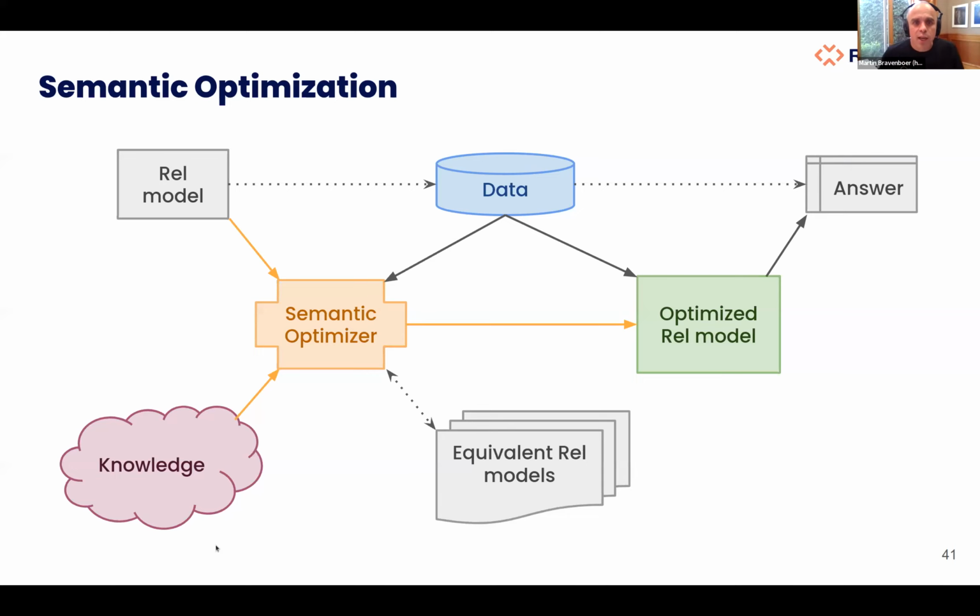So semantic optimization. The idea here, at a very high level, is that there is a Rel model. We have some knowledge. I'll get into what it is. We have a semantic optimizer. We have data, and we want to optimize this Rel model into an optimized Rel model that gives you an answer faster. Okay, and the knowledge basically describes a set of equivalent Rel models, and the purpose is to find a good one in that space. Okay.